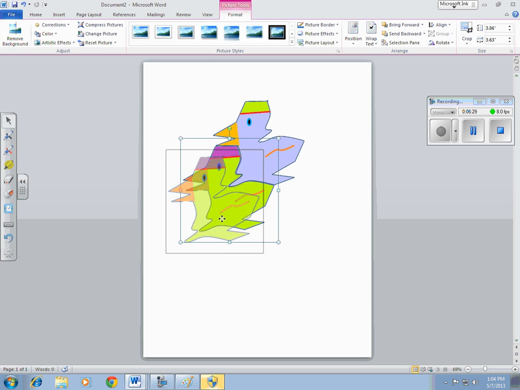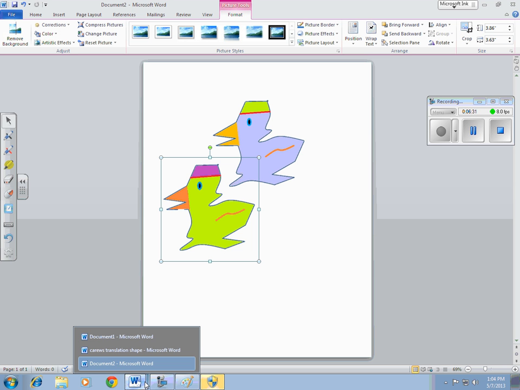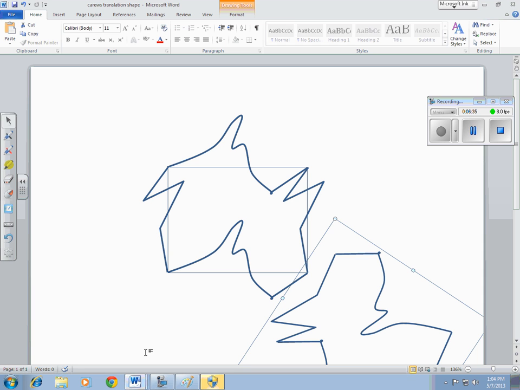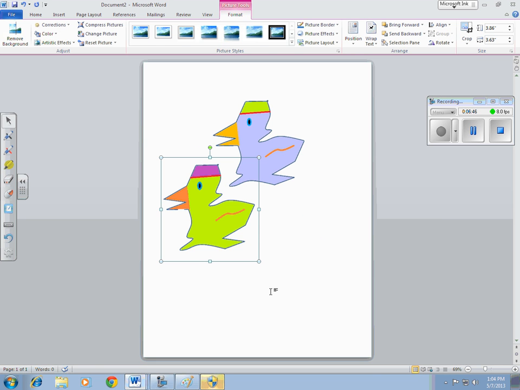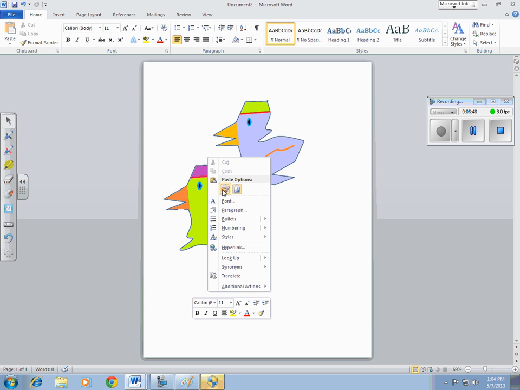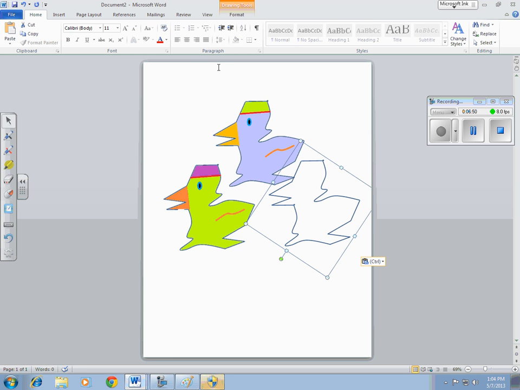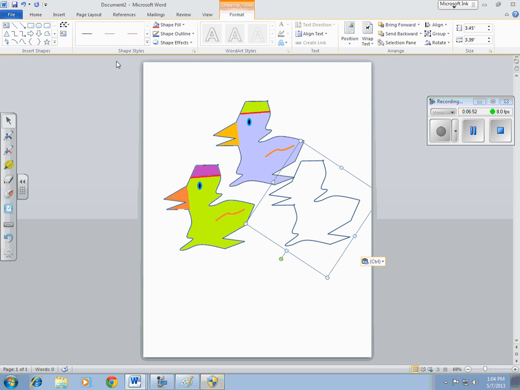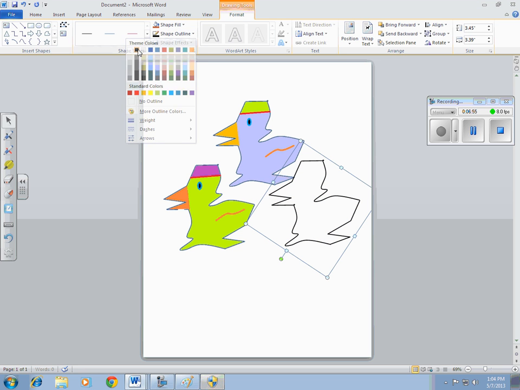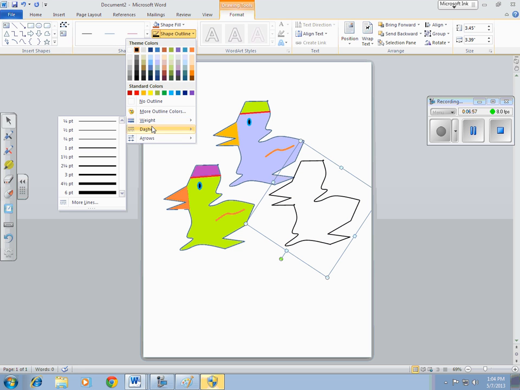Okay, so one final thing that makes this look really nice, like if you look at my original shape, I'm going to copy this one more time right here, the whole duck, and I'm going to bring it into my new document. I'm going to paste it. And what I'm going to do is make the outline nice, thick, black. See how it gets a little thicker?